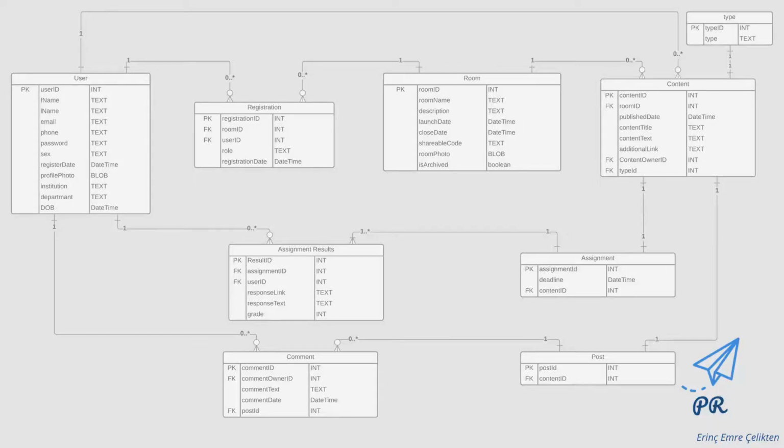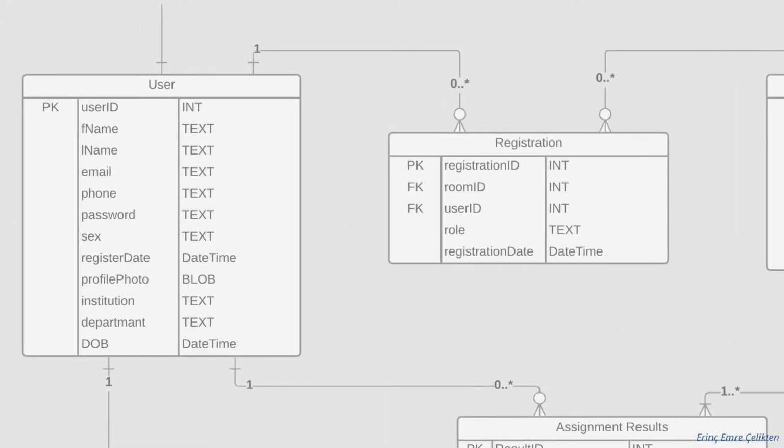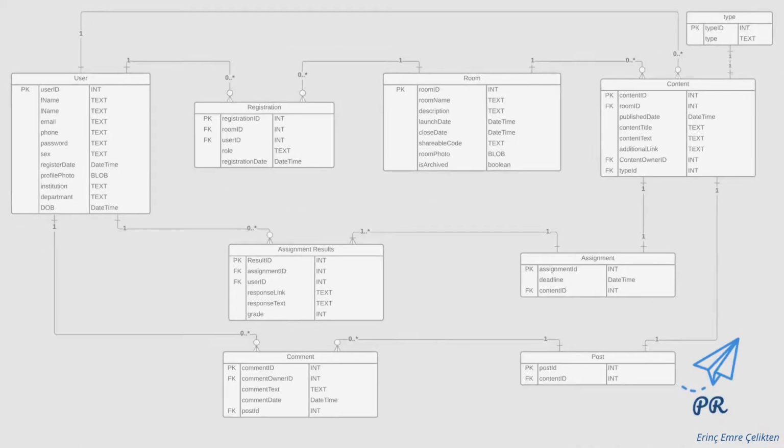In our database, we have three main tables: the user table, the room table, and the content table. Let's take a closer look. In our user table, we are storing user ID for each unique user, and their names, emails, phones, passwords, and the other details. Some of them are used for registration, and some of them are detail. We will see all the details in following minutes.